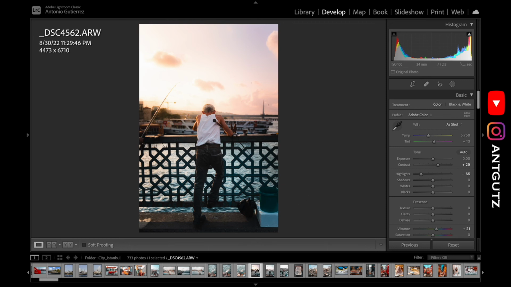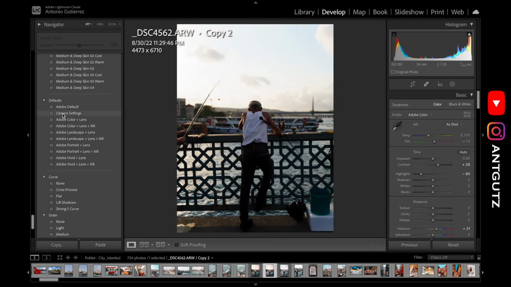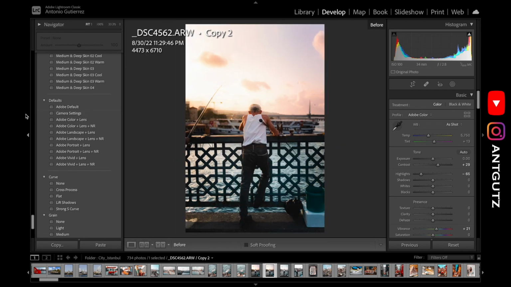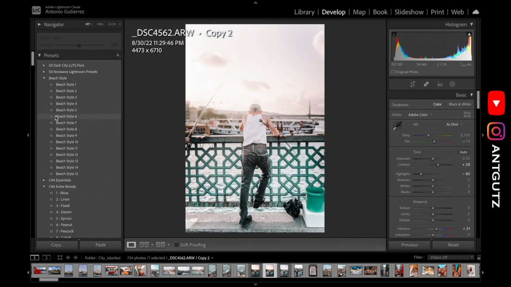And just for the heck of it, let's do something crazy. So I always like to create a virtual copy, a duplicate, right? And then I go into my filters and I think, okay, here's my original camera settings, right? We saw that. And then, could a filter have done better?